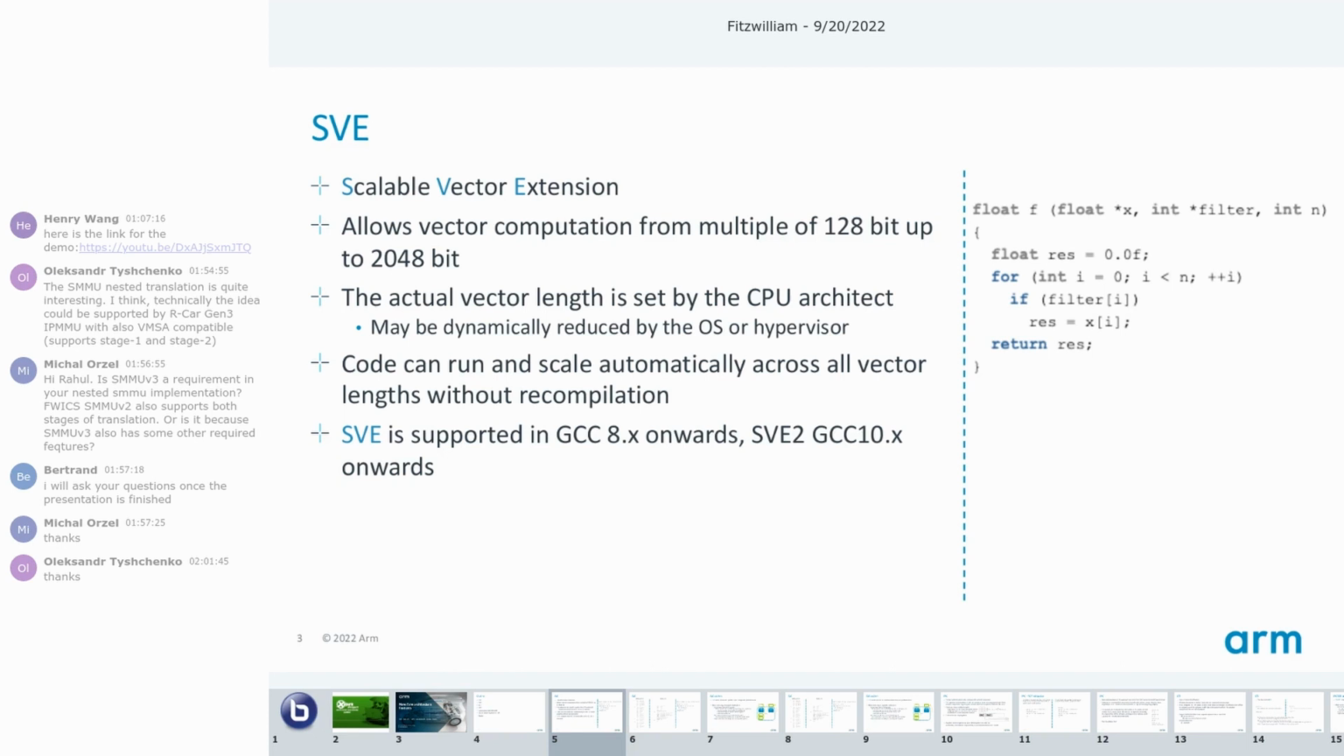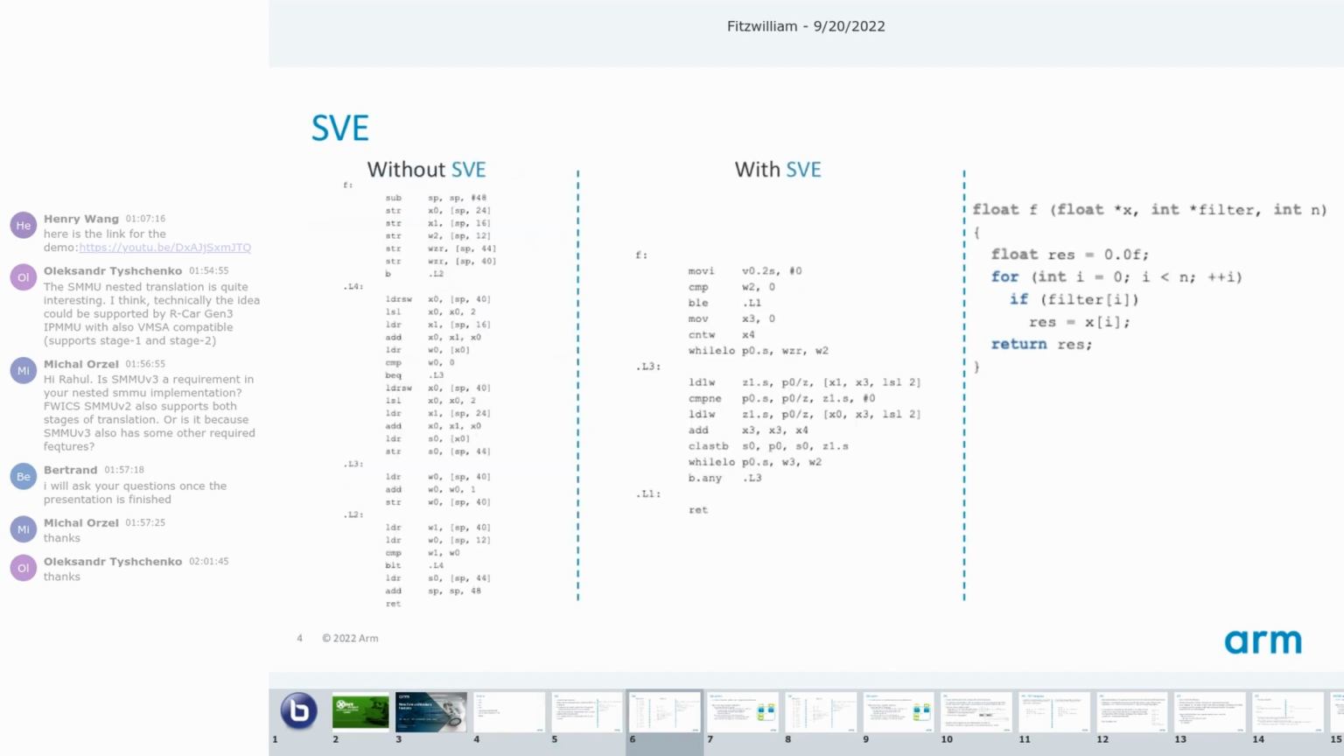So here on the right, we can see a function that can benefit from SVE, and we can see why. The function can use fewer instructions with SVE, and also the new instructions that can be used with this feature improve performance. So we think that applications might want to use the feature, and we would like our guests to support it. So how can we do that?